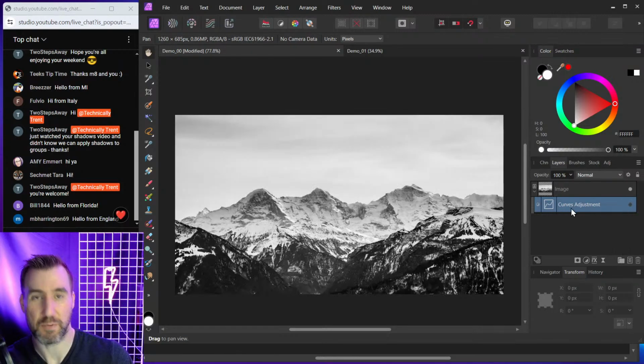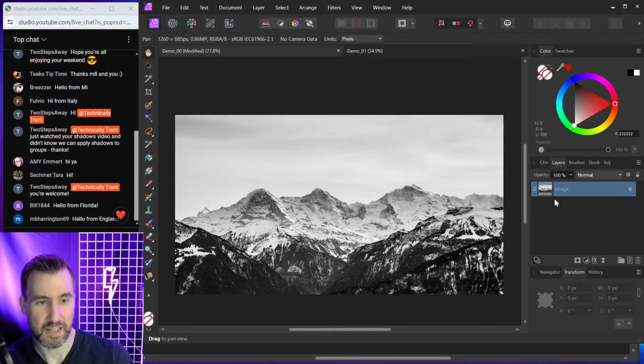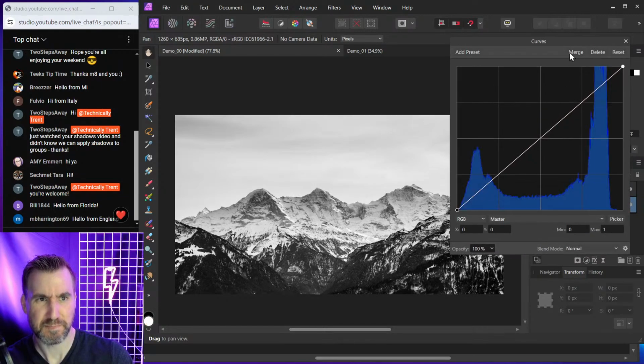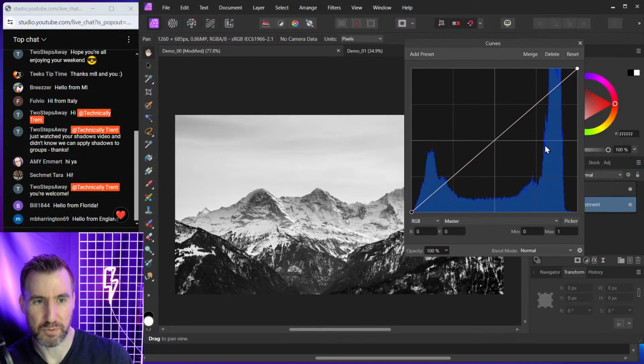But to begin with, a curve is an adjustment layer. So that's how you add curves in the Affinity programs. So let me add a curve again. Now you see this blue thing in the background, and that's a histogram.